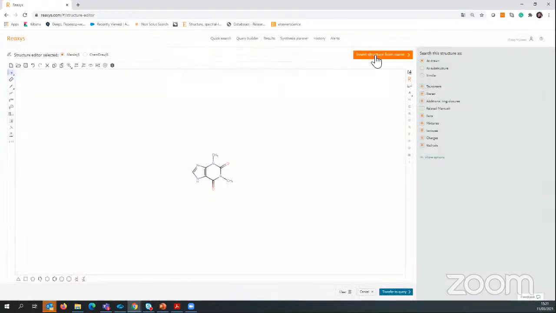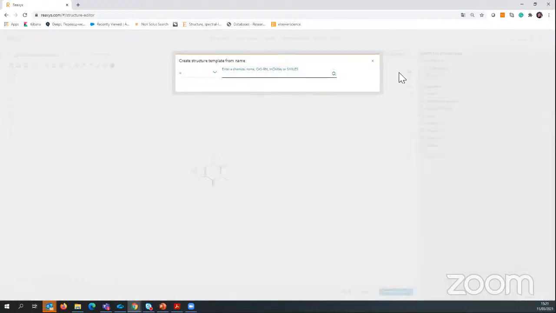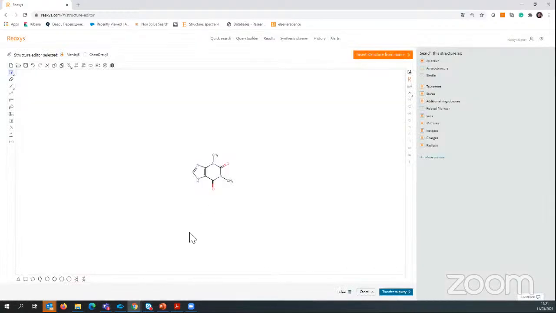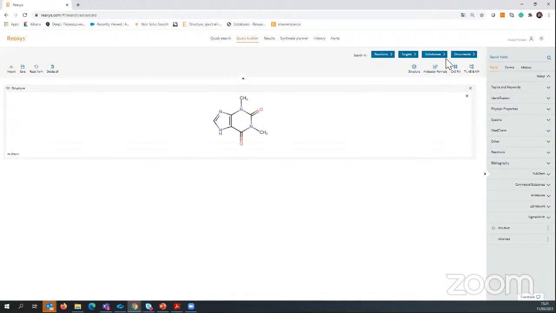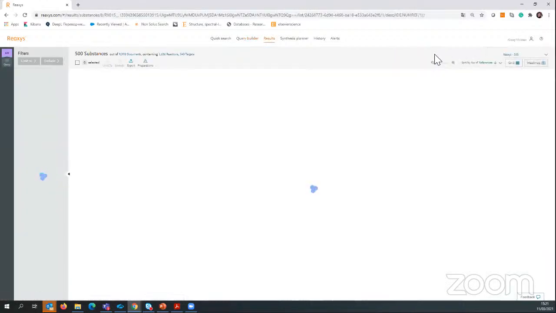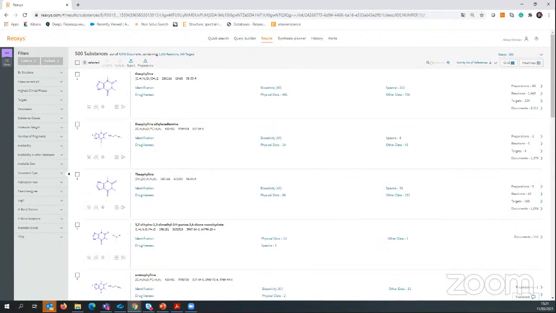the button insert structure from name, place thiodolin here, then click transfer to query, and then click substances. Here we should find our substance. Here in the first position is thiodolin. We can find a lot of information about this.